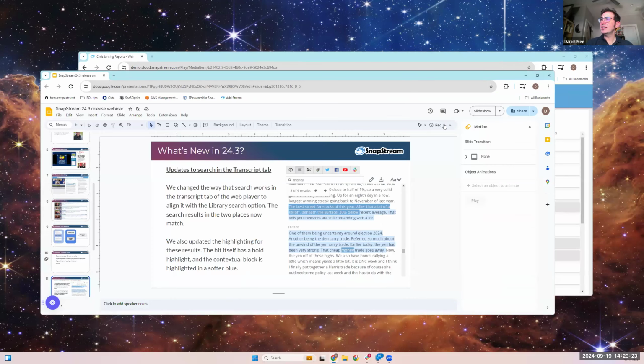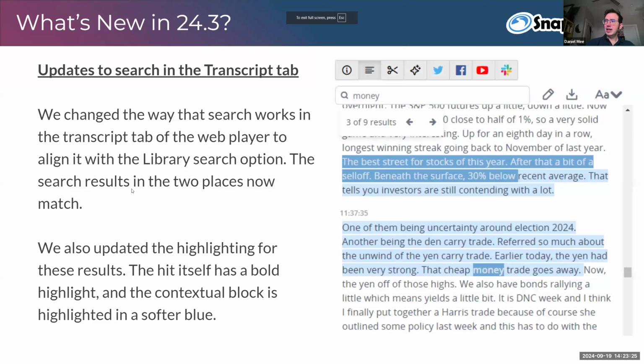And we also updated how the highlighting works just a little bit, such that the hit itself is going to have a bold highlight like this. And then the contextual block in which that search hit appears is going to be highlighted in this lighter blue. And that again mirrors the way that search is represented in the primary search interface, where you get a contextual block that goes along with that search result.